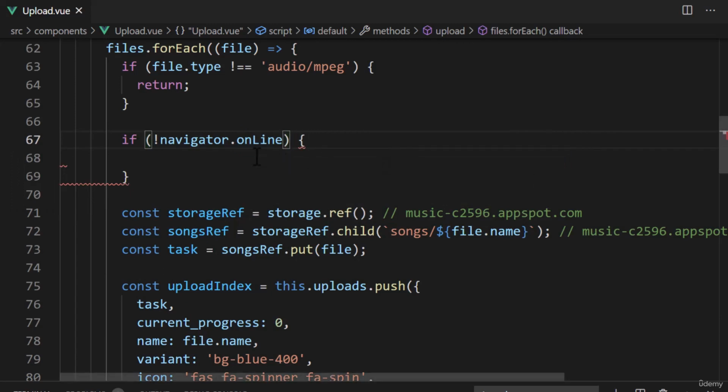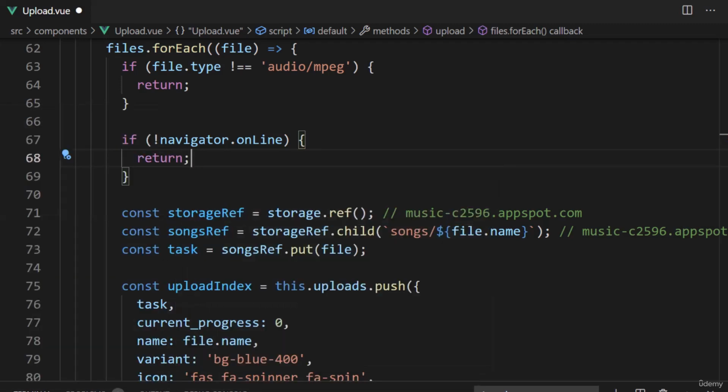The letter L in the word onLine is capitalized. The onLine property will be a Boolean value we check if the user is online. If they're online, we'll let them proceed with uploading a file. If they're offline, we'll output an error to let them know they can't upload files. In the conditional block, we'll return the function.